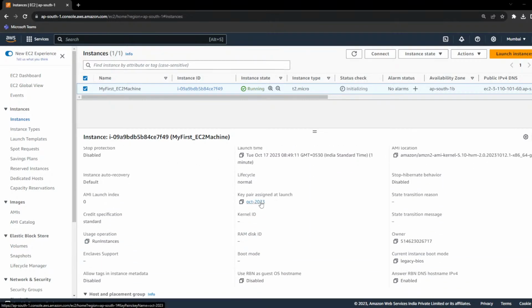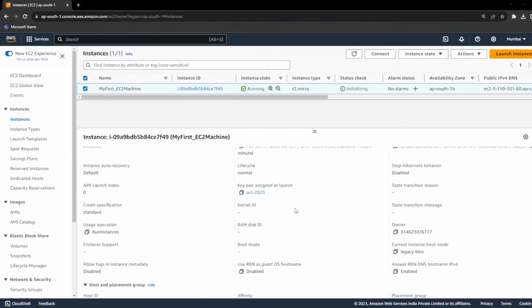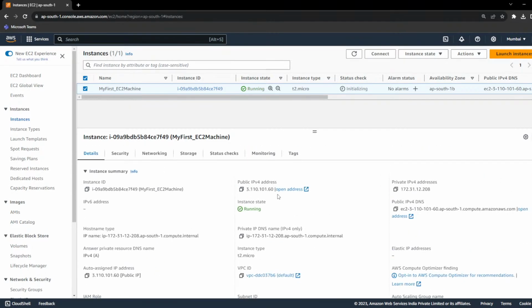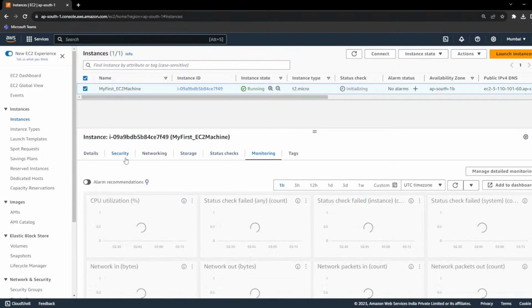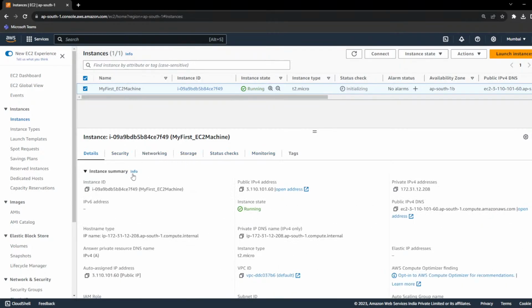Then the key value pair which we have selected, it gives all the properties. Just now we created the machine, and here you can see the basic information: security, network, storage, status, monitor. There are so many things available, but right now just focus on how to log in to the machine.